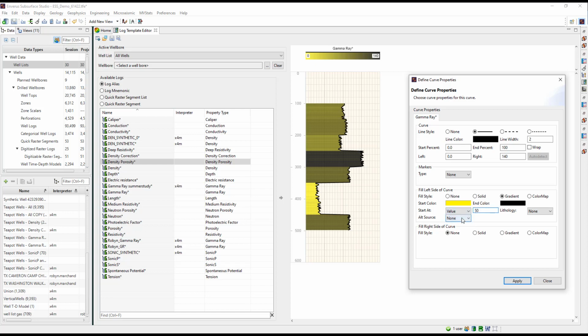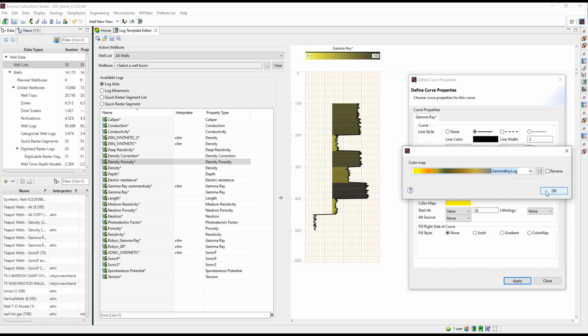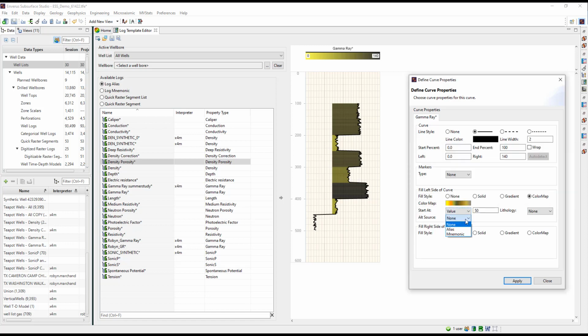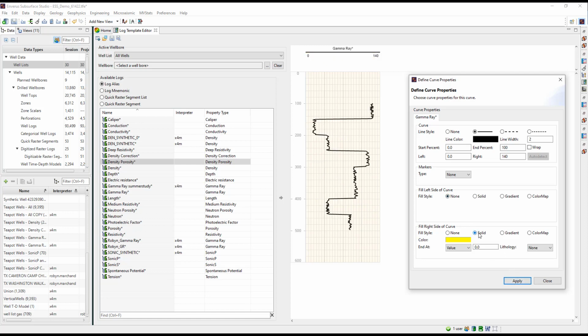First, solid fill. You can pick a color and fill from a value if desired. Next, gradient fill. You can choose start and end color and either a value to fill or the values of another log, alias or mnemonic as available in your project. Then color map. You can choose from available color maps in your project and fill left from a value or by values from another log, alias, or mnemonic as available in the project. You can also choose lithology fill with any of these fill options.